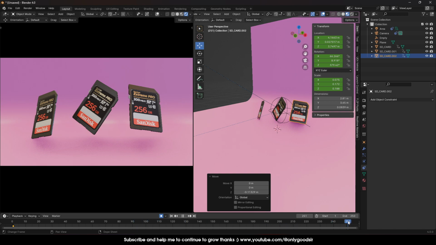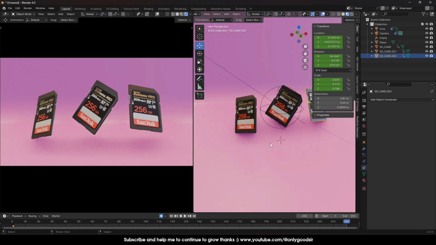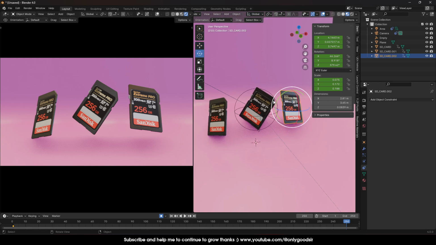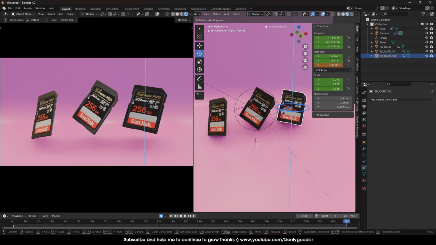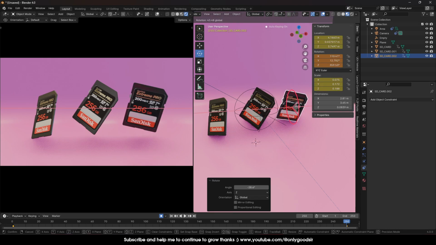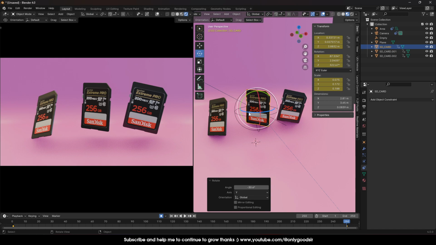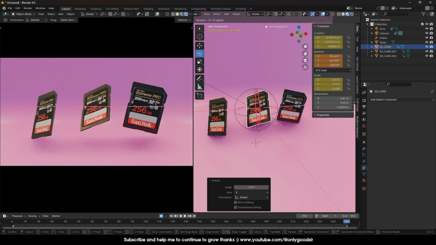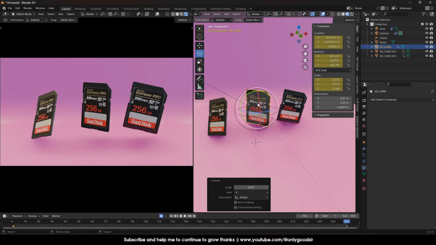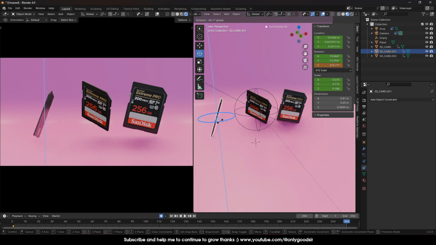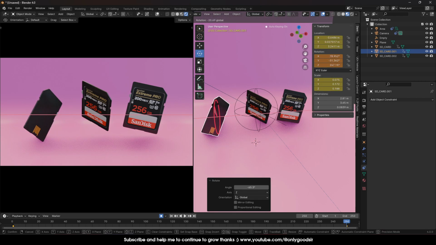I'm going to go to the end keyframe here, and what I want them to do is slowly drift over time. So maybe like this. Maybe this one comes forward a tiny bit, kind of like that. This one twists. This one I want to turn all the way to reveal the back. So we can see the chip, but not too much, just a tiny bit.